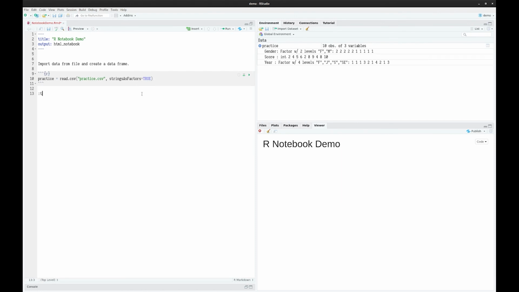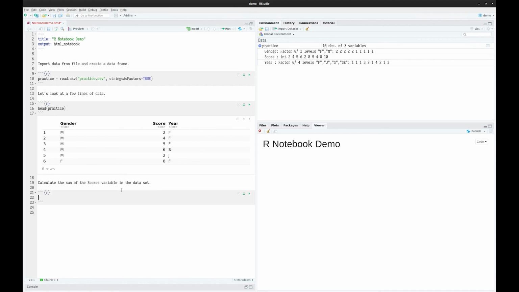Let's now see how the data looks. For that, we'll use the head function, which returns in table format the first few rows of data. Now that we know how the data looks and how the variables are set, which are factors, which are numeric and all that, let's do something with it. Let's calculate the sum of the score variable in the data frame. Explain first, then enter the R code, and then run it. The sum will be printed below the code chunk.